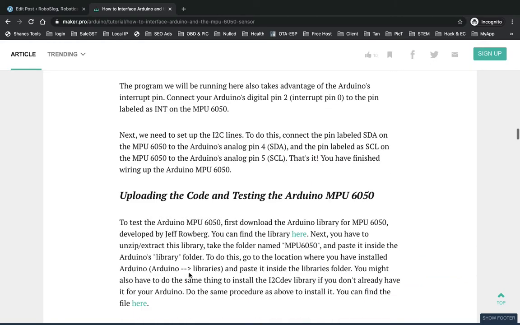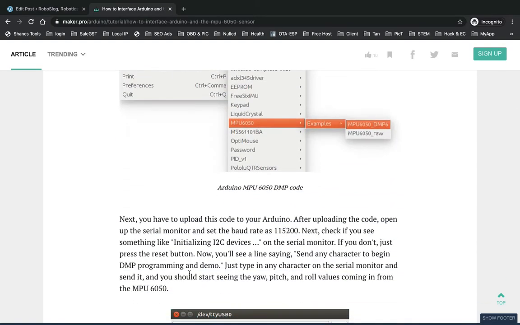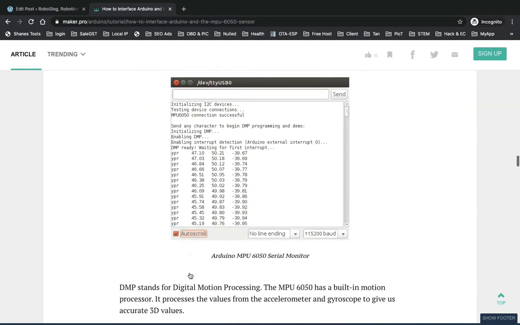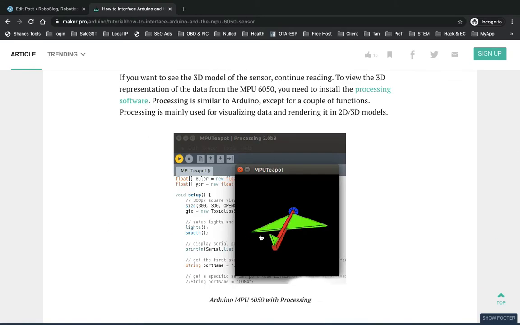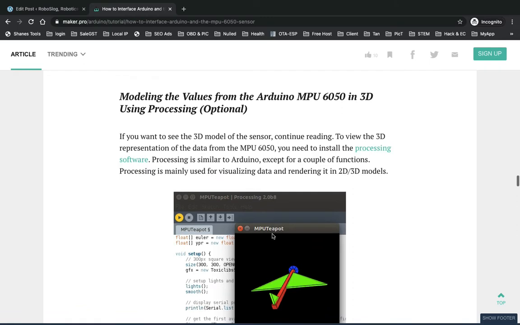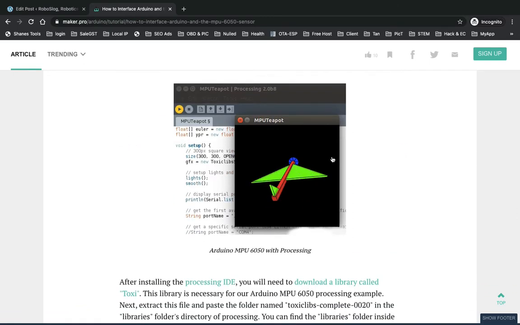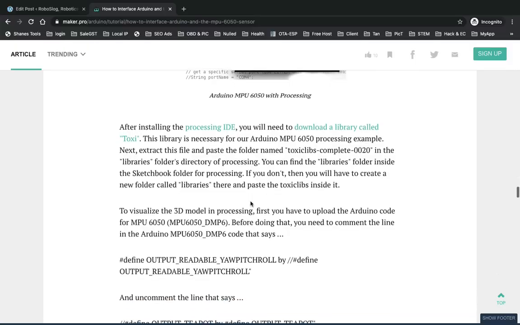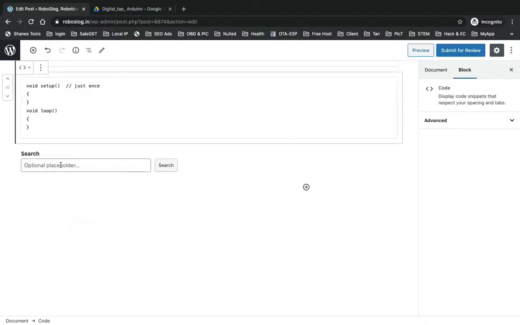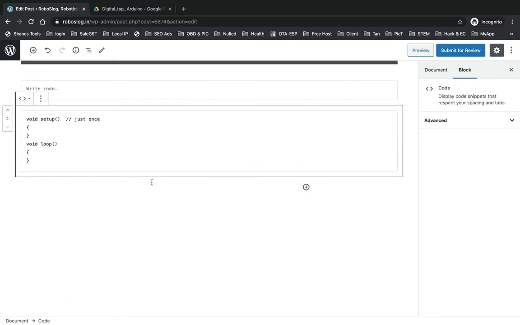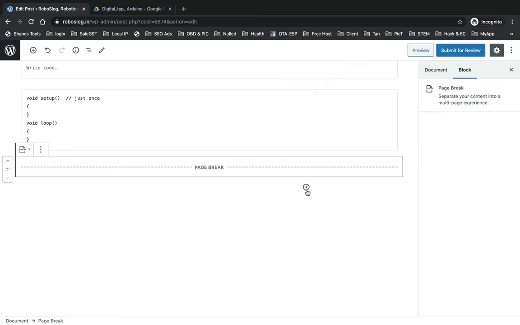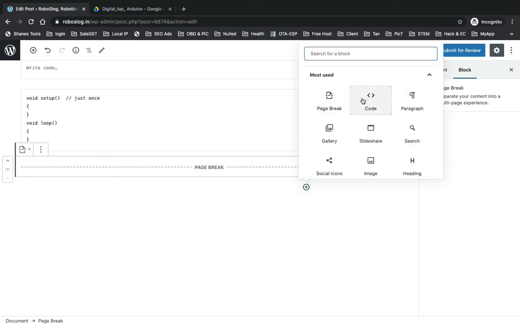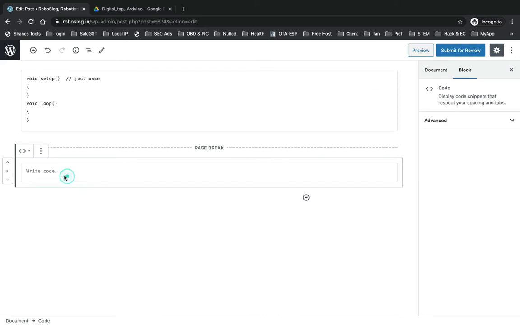The second part is optional. Obviously, if you are seeing the values in the Arduino, the project is already done. But if you want to visualize it as we are seeing here, when we move the MPU 6050, the same teapot will move. So you can say there are two parts to this project. Only in this case can you add this break. Otherwise, if you have different topics, you don't need to use page breaks. You will have to choose a different post for that.